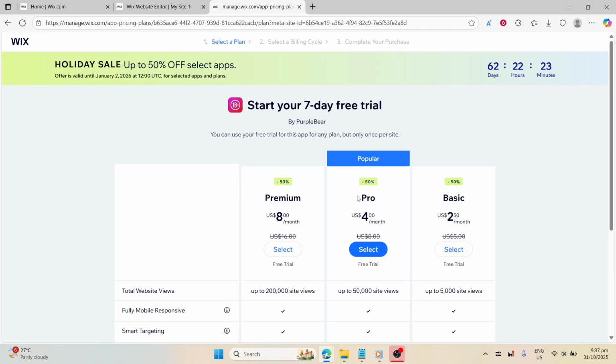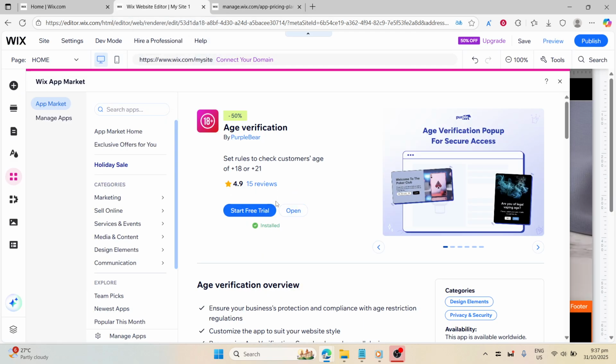Now comes the customization, an important step in this process. You can adjust the pop-up's appearance so that it aligns with your site's branding. This might include changing the colors, fonts, and overall layout of the verification pop-up. You'll also want to customize the text to make sure it's clear and concise. A friendly but firm message often works best to convey the importance of age verification to your users.